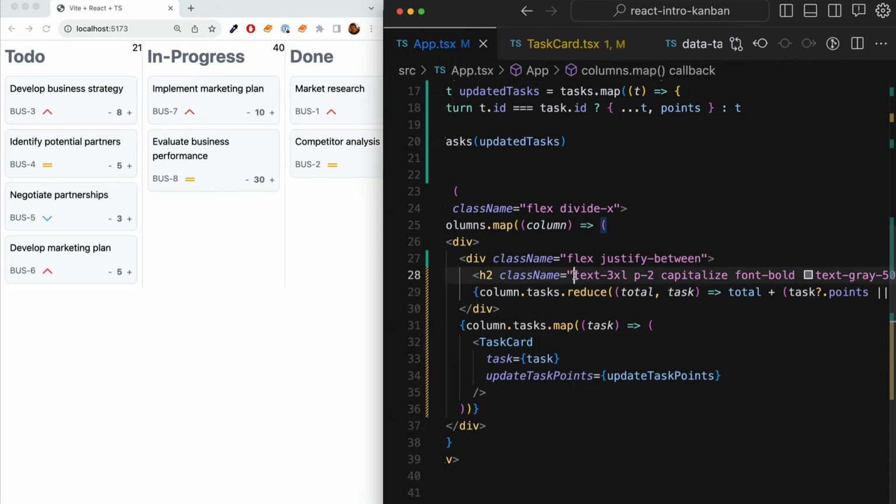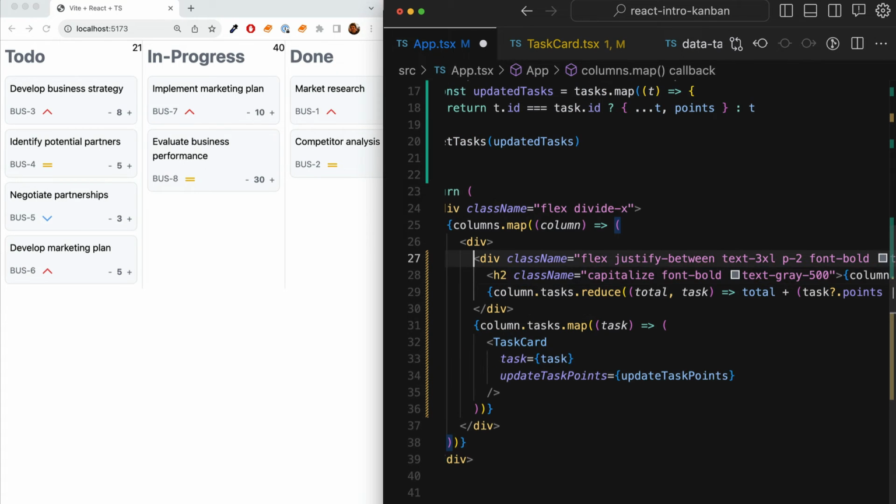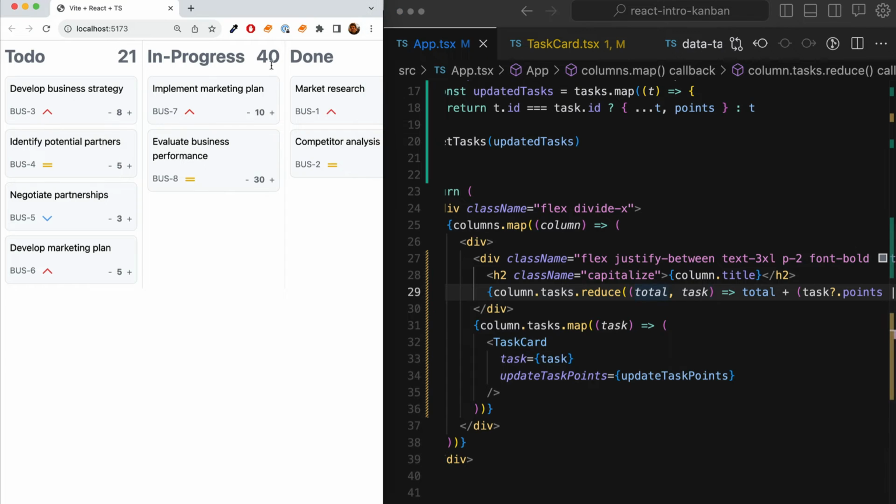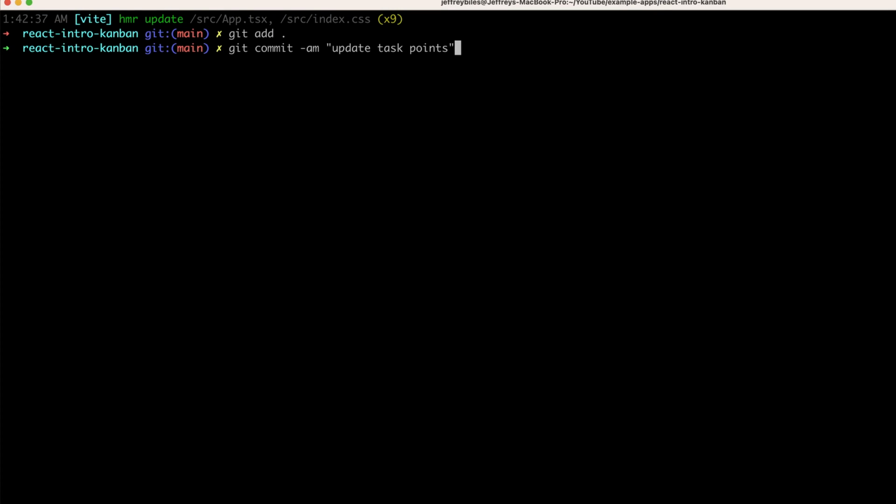Let's go ahead and bring our text 3XL and P2 up here, as well as our font bold and text gray 500. So yeah, that's bringing almost everything except it being an H2. And there we go. That's looking good. This is a great checkpoint, so let's go ahead and make a git commit.